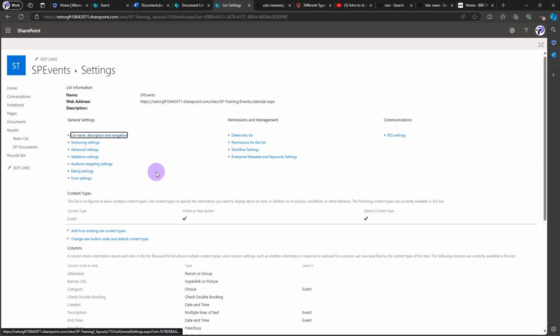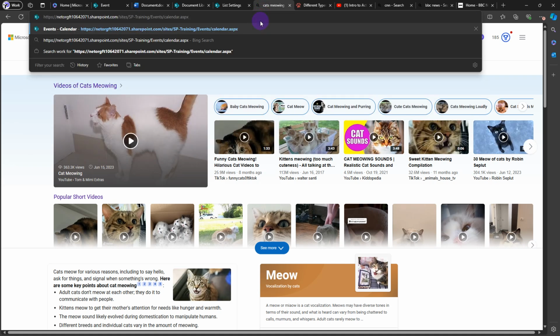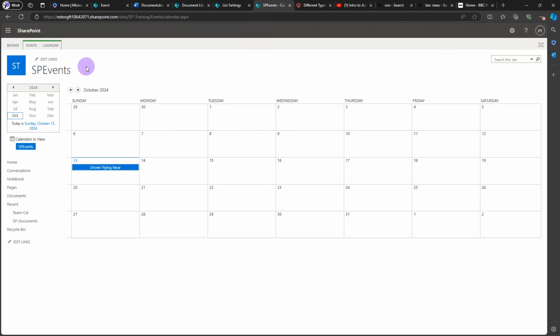And then you can come down and see additional stuff. If you wanted to send this calendar to someone else, then you can also copy the link here. And we can go back over here and open this link by itself. And you will see that now SharePoint events are up here and this calendar.